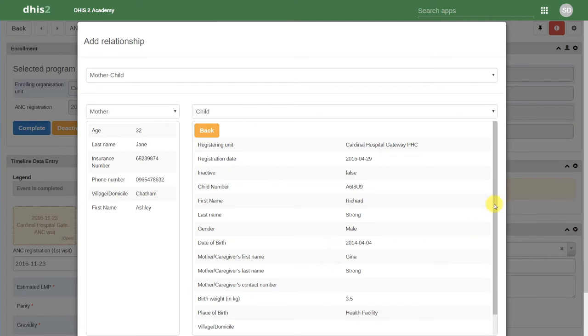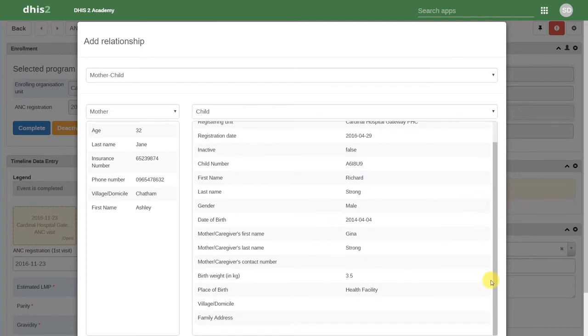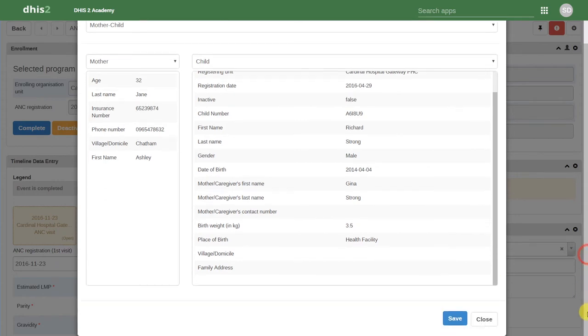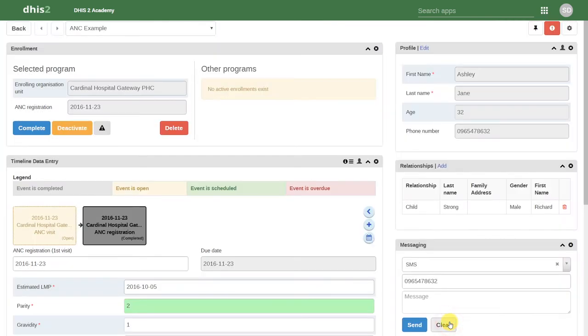After we click on this individual, we can then click on Save. This will save this relationship. If we click on this particular relationship, it will actually take us to that person's dashboard.